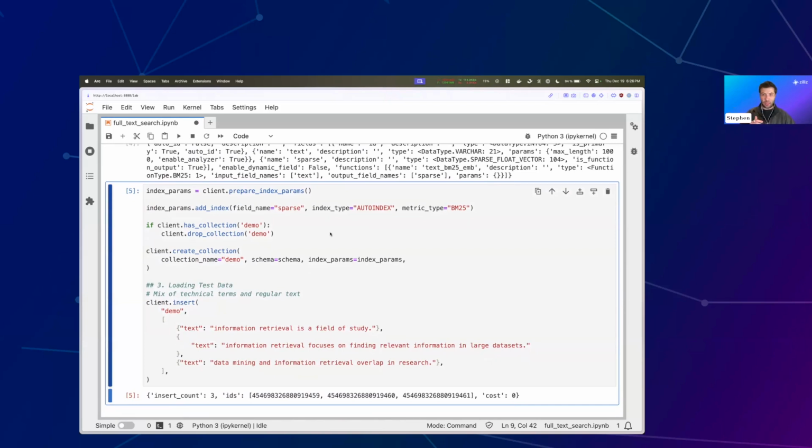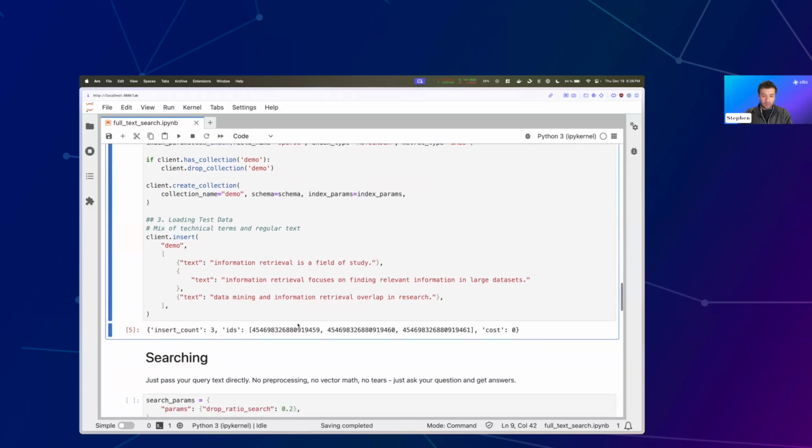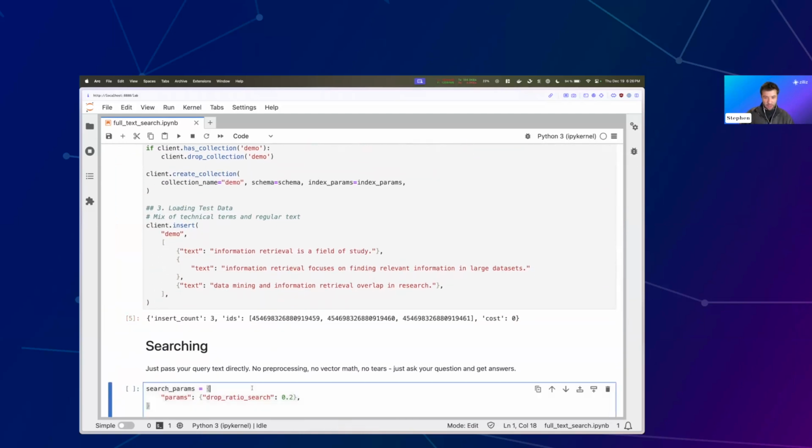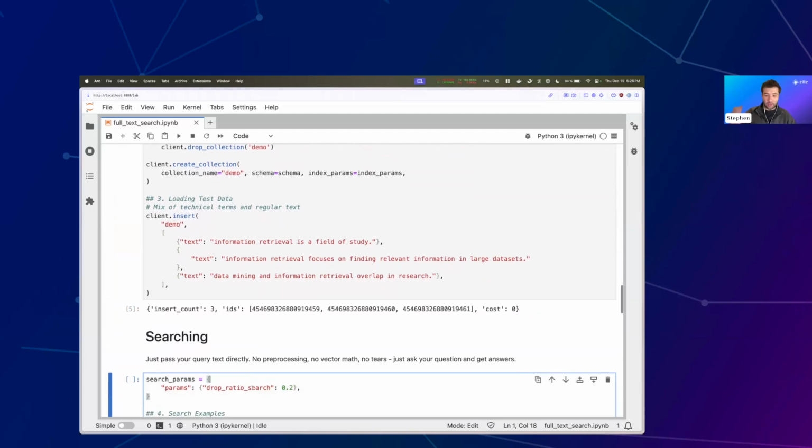And I never had to think of anything else. I literally just wrote some text, said, please insert it to Milvus, and then I don't have to worry about anything else. And now that's where the magic is. You're just going to pass your query text directly. You don't need to pre-process anything. You don't need to update some statistics. You just ask your question and then you get the answer.